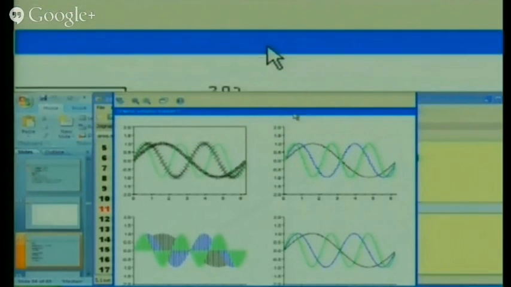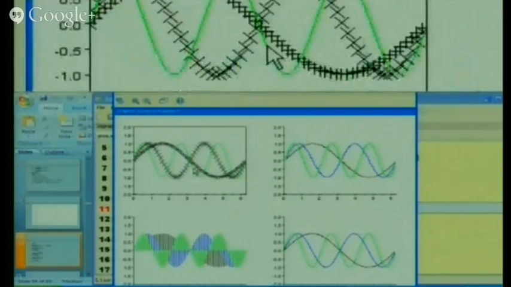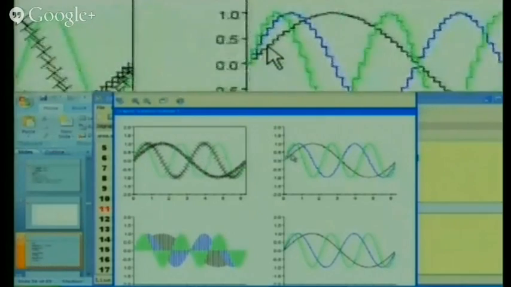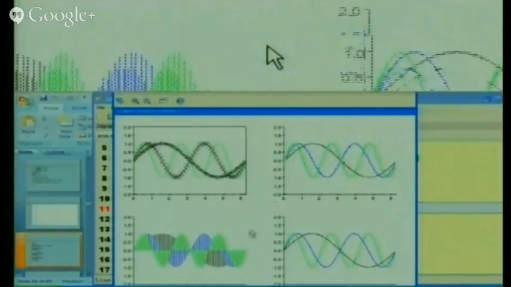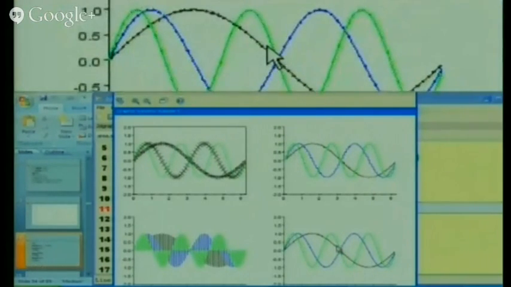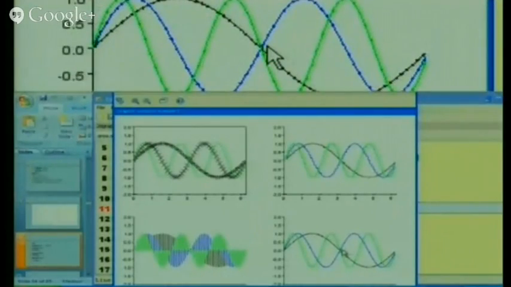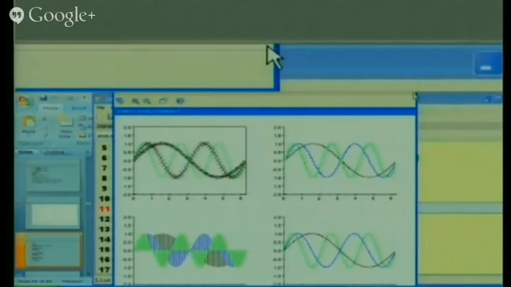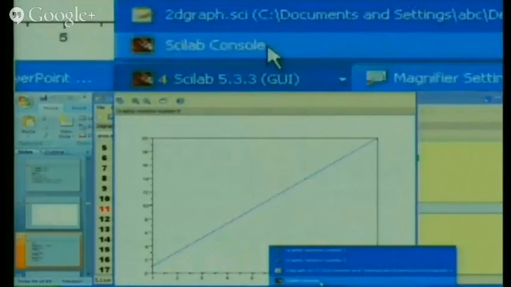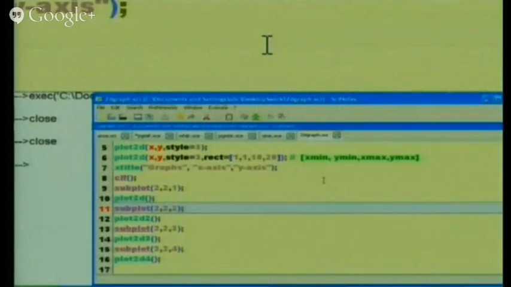See, this is the graph from the subplots. This is the first graph, as you can see. This is the second graph, plot 2D2, right? This is plot 2D3, vertical bars. This is plot 2D4. Here there is an arrow in the lines. The graph is the same, only the style is different, right? So by writing the command close, all the figure windows will get closed. Next.